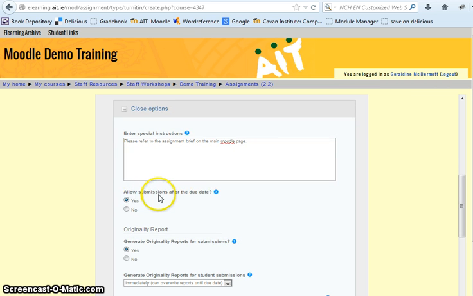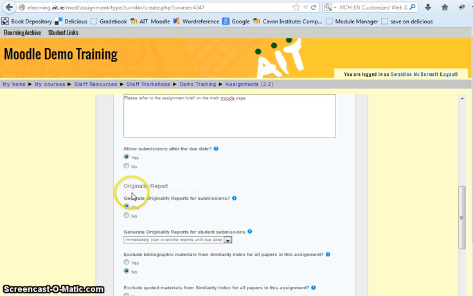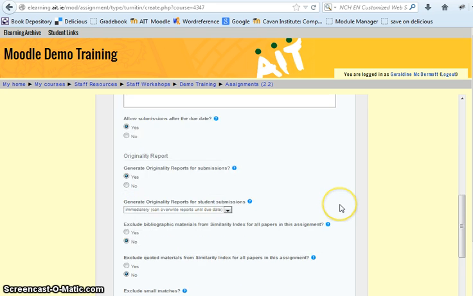Once you've entered the special instructions for your students, you can continue down the page and select the options that you prefer. Allowing submissions after the due date will give students the opportunity to still upload their assignment, but it will be marked as late, so at least you'll know if students have submitted late. The originality report is the similarity index where the student submission is matched against the database of resources from Turnitin, so generally we could leave that yes.